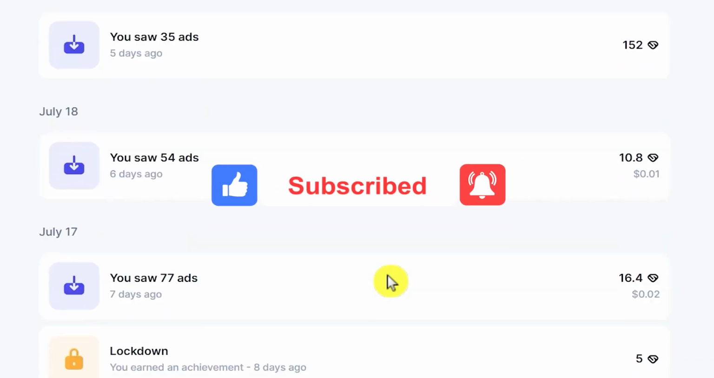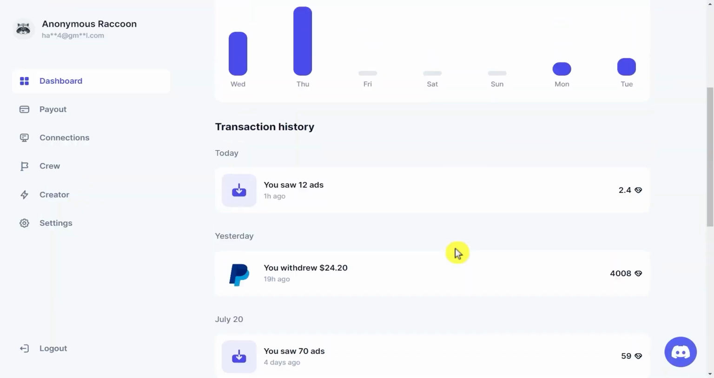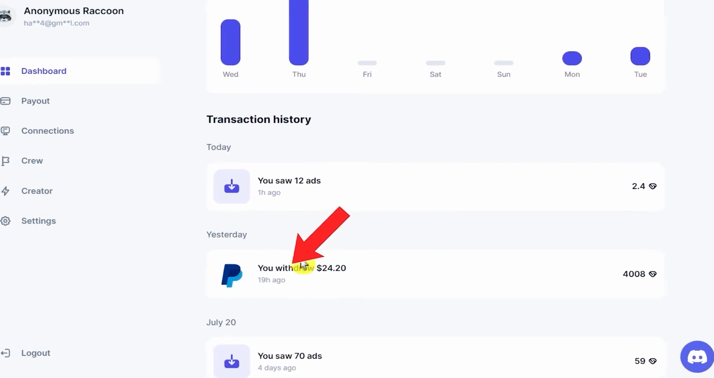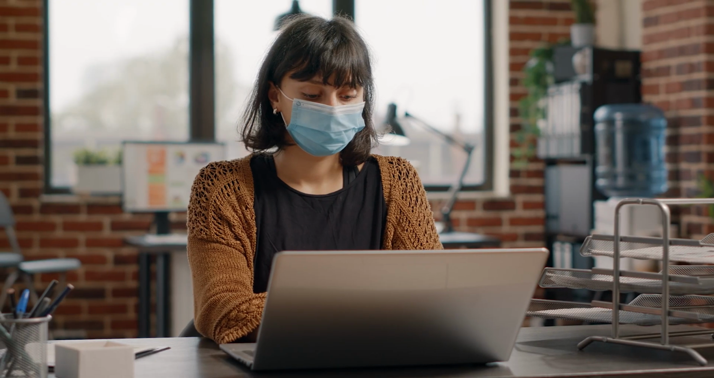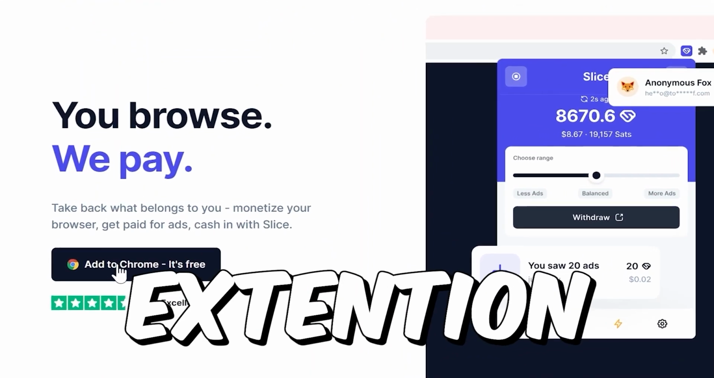So this is what your dashboard will look like. It's going to show here some details about your account and your transaction history, like the amount of money you spent on something, when you last made a transaction. This is ideal in particular for beginners as it doesn't require having any skills or anything of the sort. All you have to do is install the extension, and that's it.